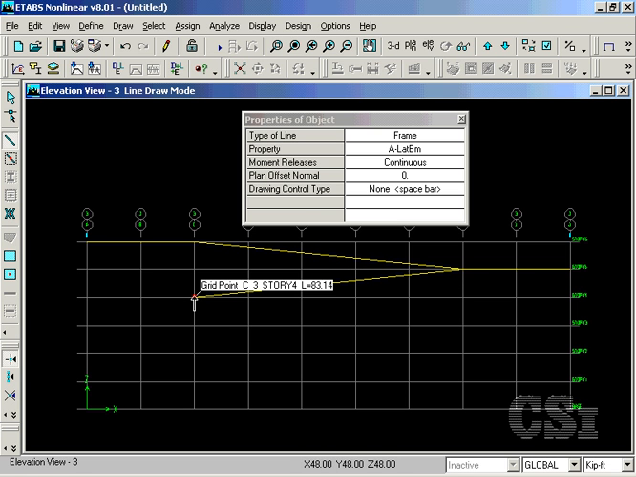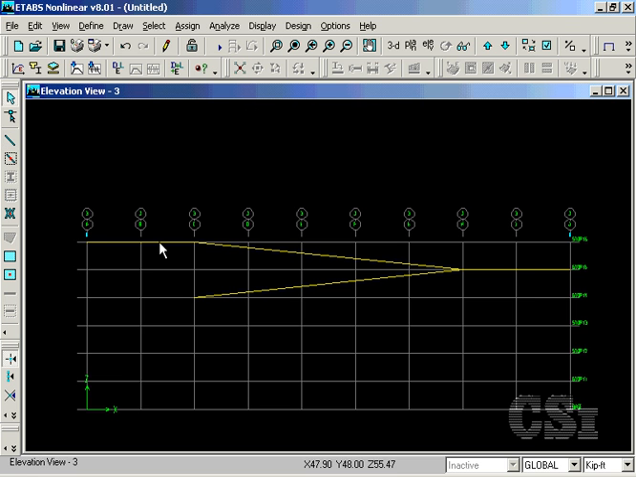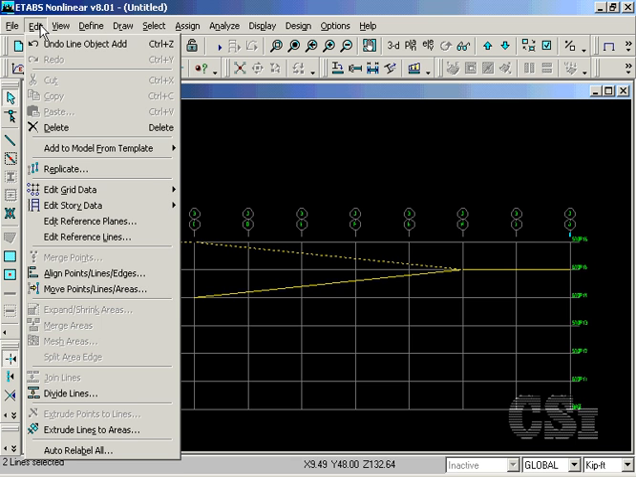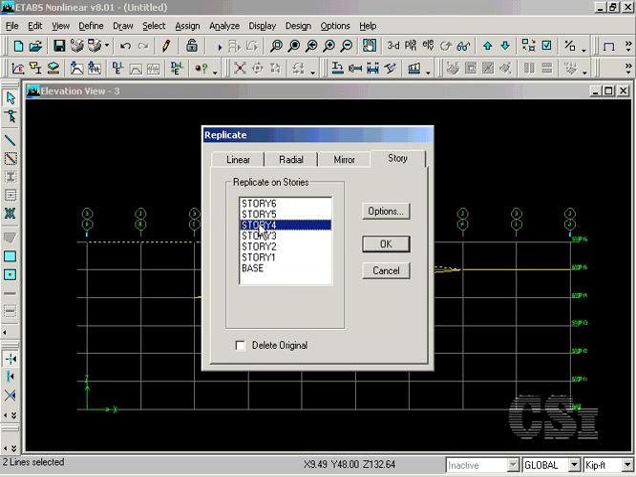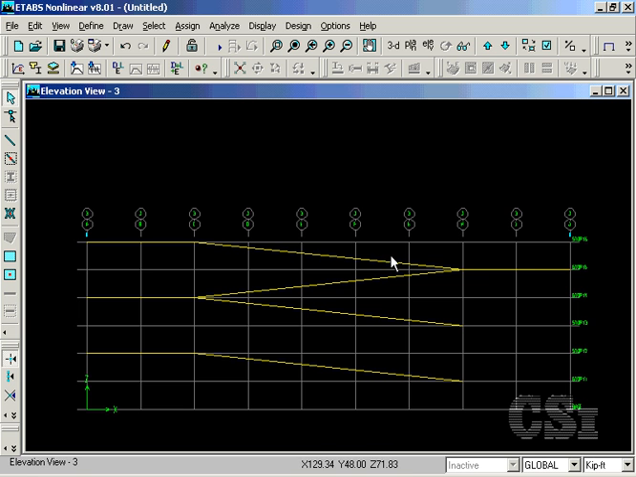Once we have drawn one iteration of the ramps, we may use the Replicate command to position ramps at the lower stories. Select the ramp that slopes down from the left to right and replicate at stories 4 and 2. You may select more than one story using the Control key. Select the ramps that slope down from the right to left and replicate at stories 3 and 1.